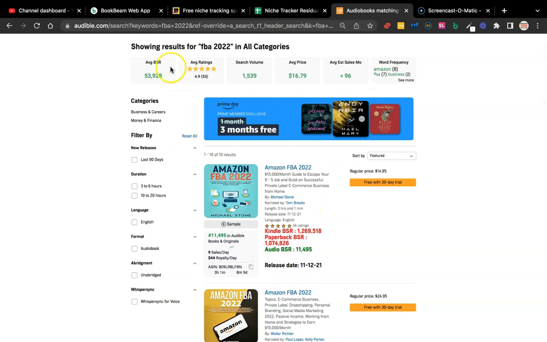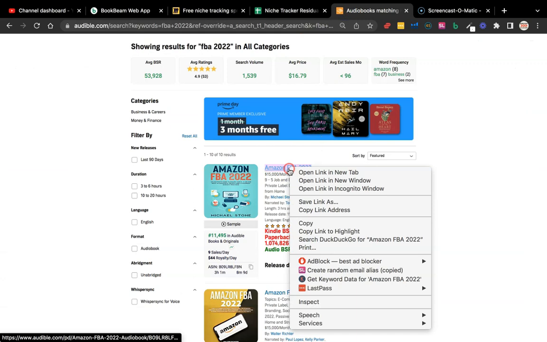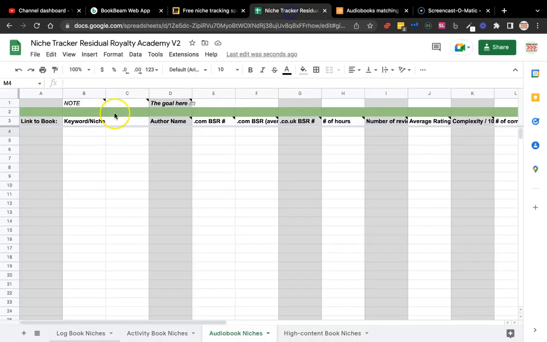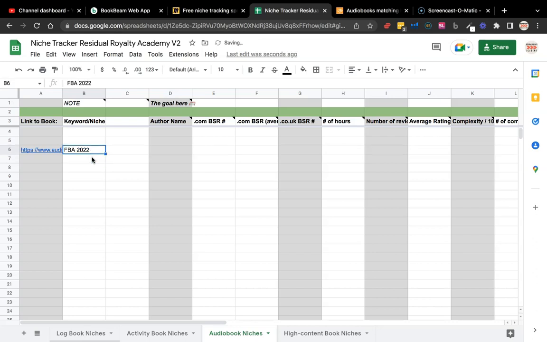So we're just going to start filling in the spreadsheet with this niche. The first thing we're going to do is take this book here, copy the link, and write this in here. The keyword and niche is Amazon FBA, which is a similar strategy to KDP, but obviously it's not books. But we filtered it to 2022.